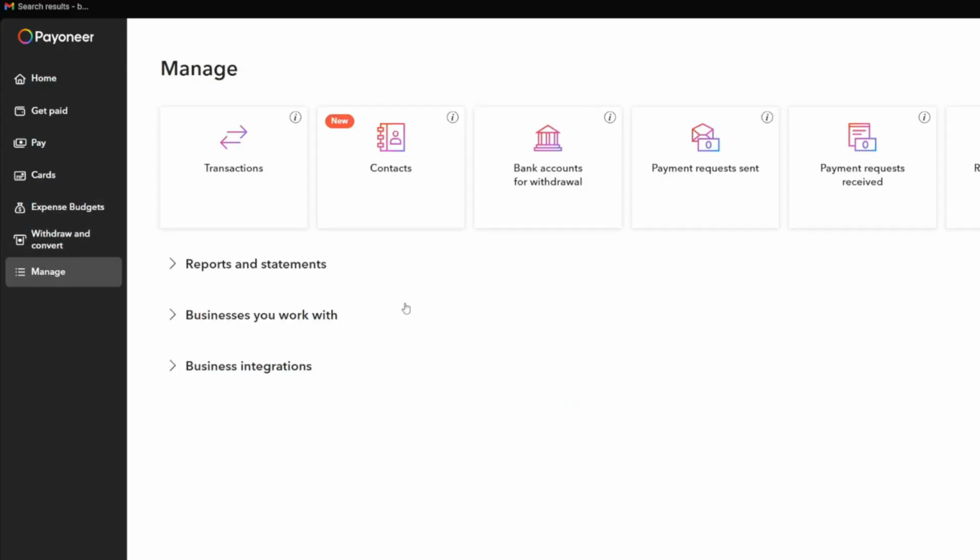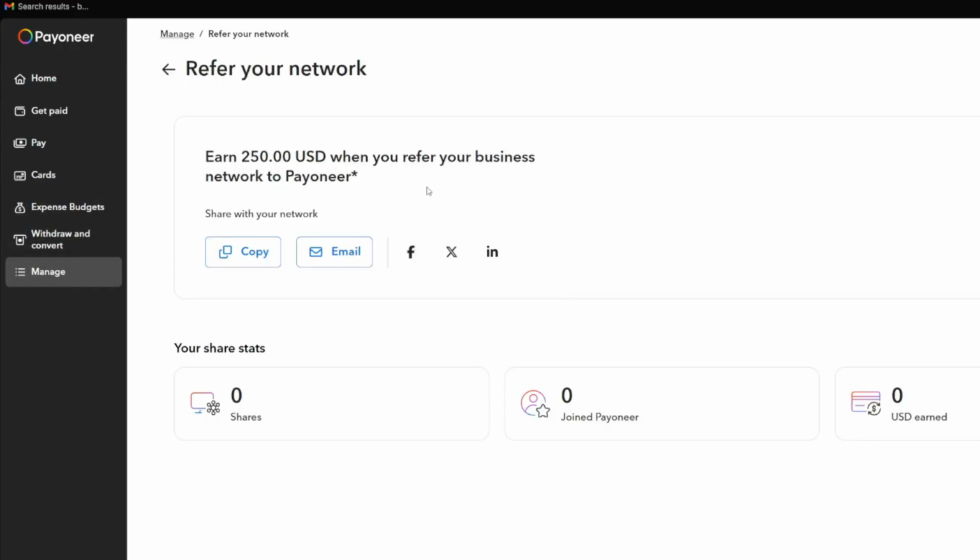Refer your network is a way to refer your business network to Payoneer so that they can use Payoneer for their transactions. There's an asterisk on here that has a fine print. Your business network has to reach a certain amount of funds that are sent in order for you to earn 250 USD. It shows your stats, so how many times you've shared Payoneer to your business network, who have joined Payoneer in your business network, and how much you've earned through your referrals.